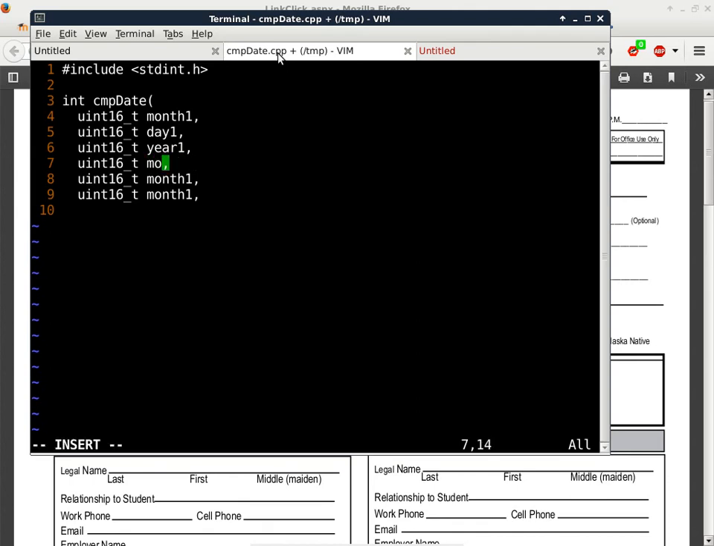Yep, go ahead. How did you do that? YY to copy and then P to paste, lowercase.